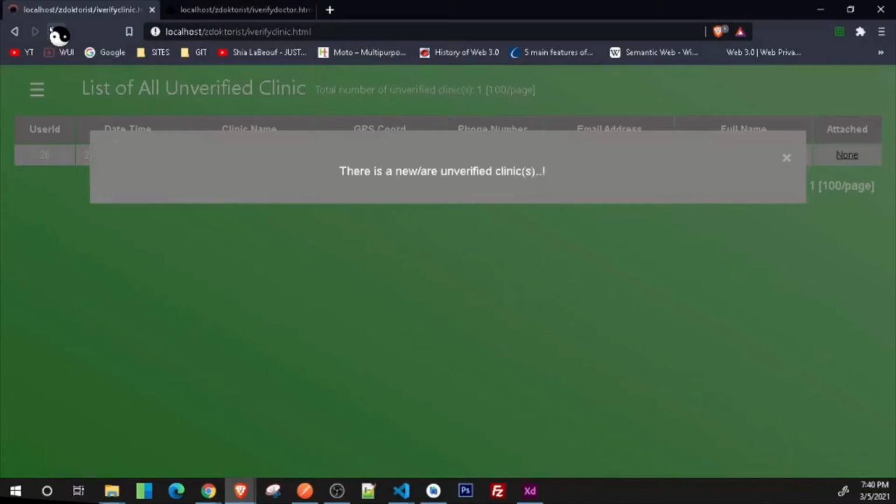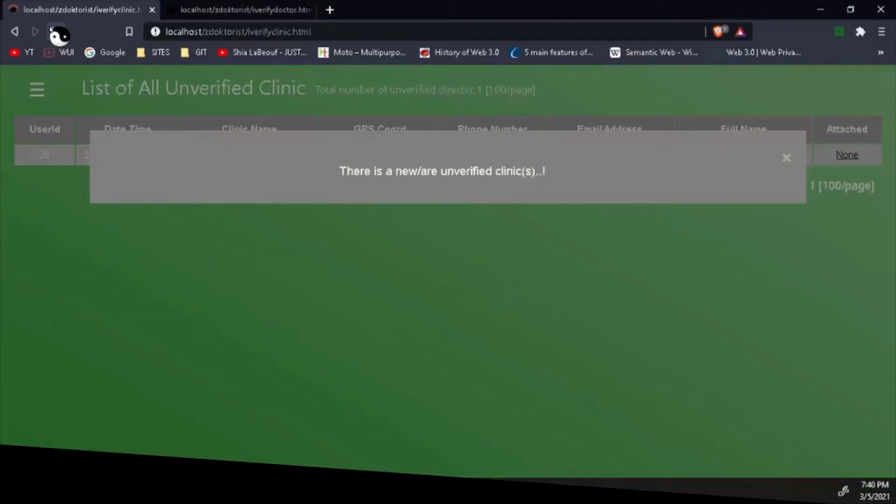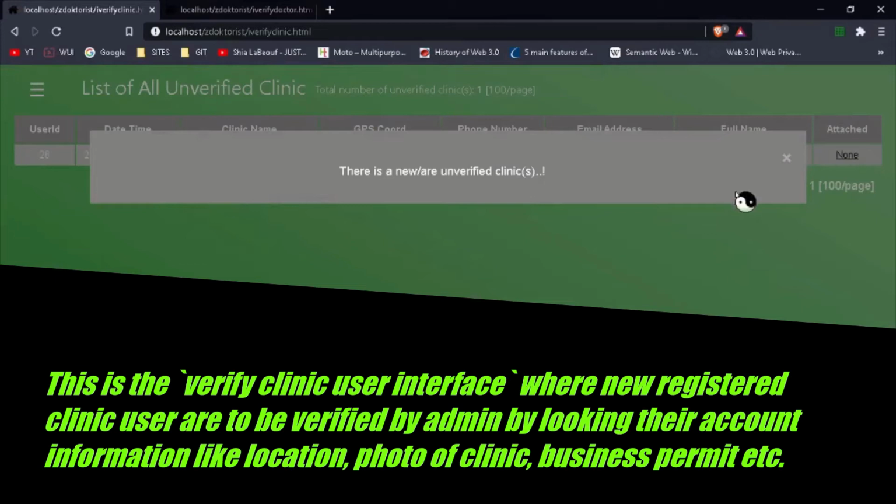For the safety of the patients, Doktorist has a clinic verification and profiling feature to ensure that the clinic complies with all the ordinances of Mabalacat City, which is the city they operate in. This is the Verify Clinic User interface, where newly registered clinic users are to be verified by the admin by looking at their account information like location, photo of the clinic, business permit, etc.